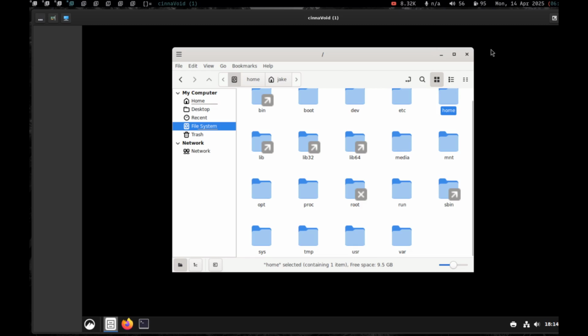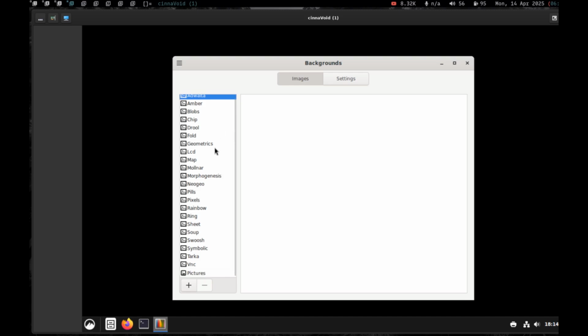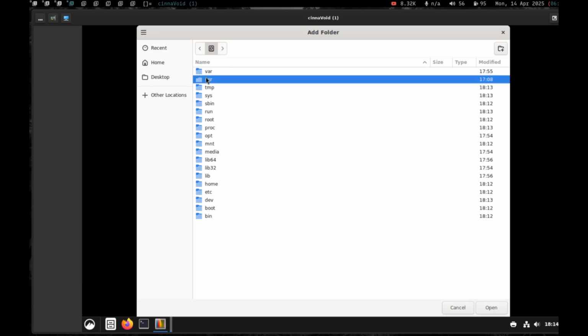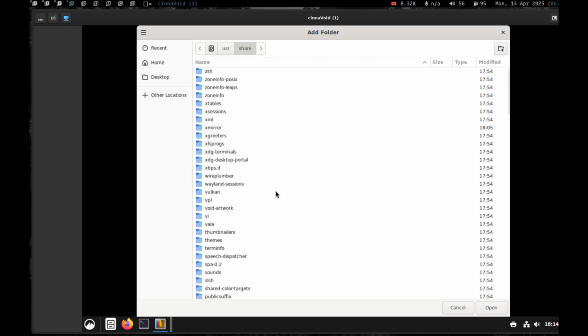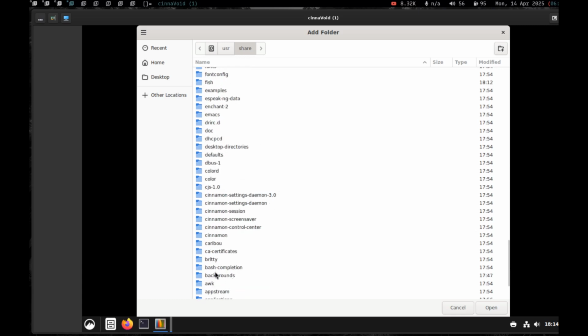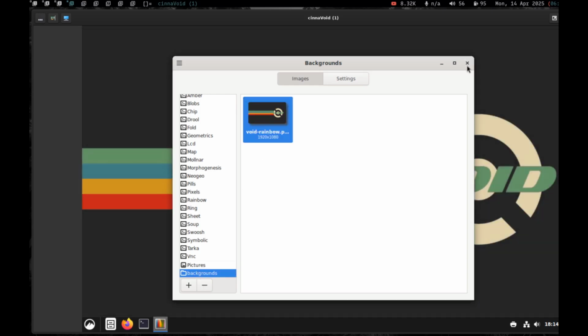Now if we go into our file system and we go into, let's see here, our user share. Actually, that's not all what we need to do. We'll just come in here and do backgrounds and hit enter. And we will add a directory. And again, we'll go to other locations, computer, we'll do usr, share, and then all the way down towards the bottom, we'll have backgrounds, and we'll hit open. So that adds that. And then if we click on that, we have our rainbow and we can set it.